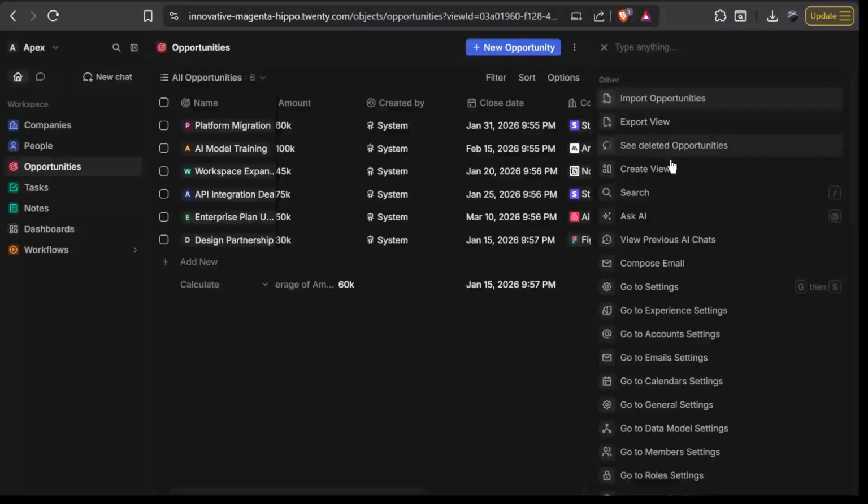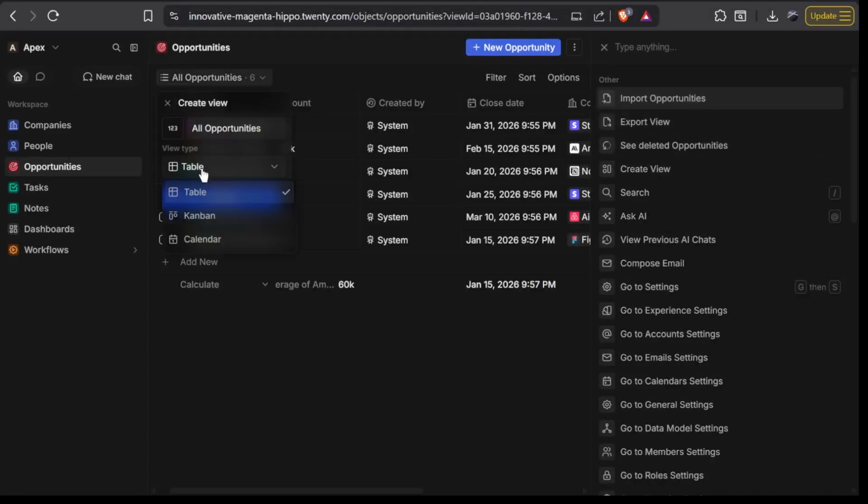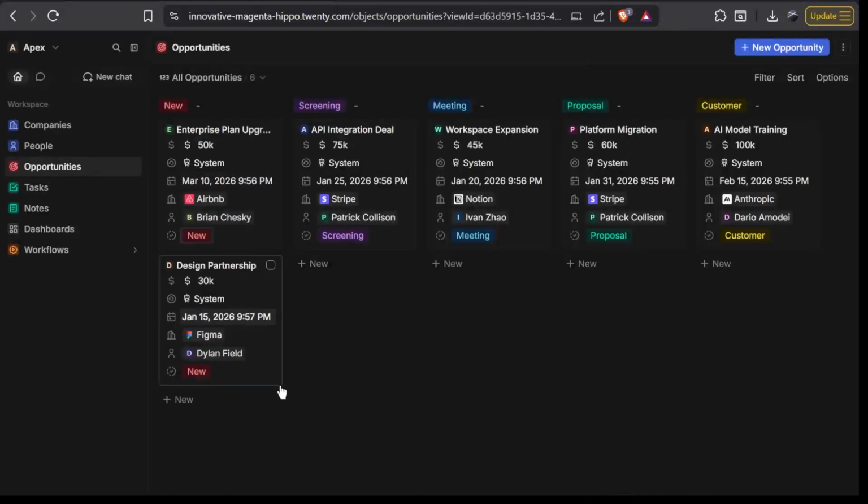Like I said before, create view, choose Kanban from the views type, and the stages has been chosen by default. Click on create and it will switch up into something like this. So now all your opportunities have been dissected and divided according to their status, which are either new, screening, meeting, proposal, or customer. Now these are the standard columns, but if you want, you can even customize them by renaming them, and it's pretty easy.